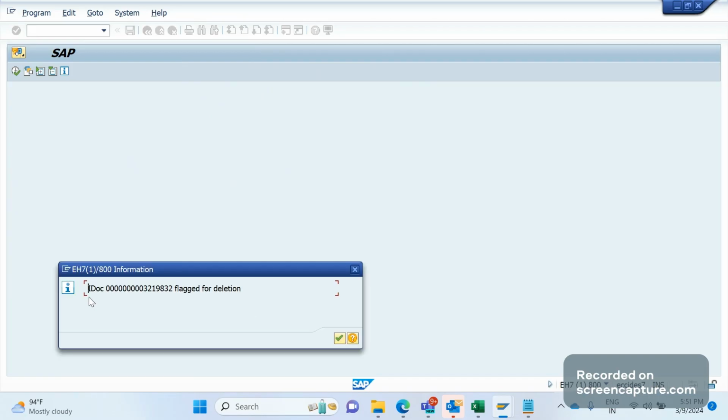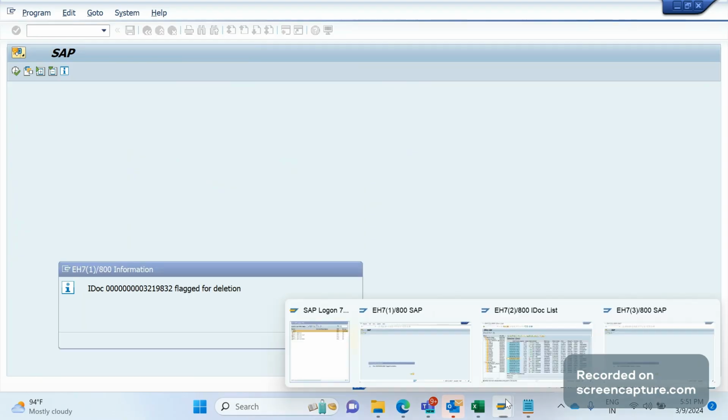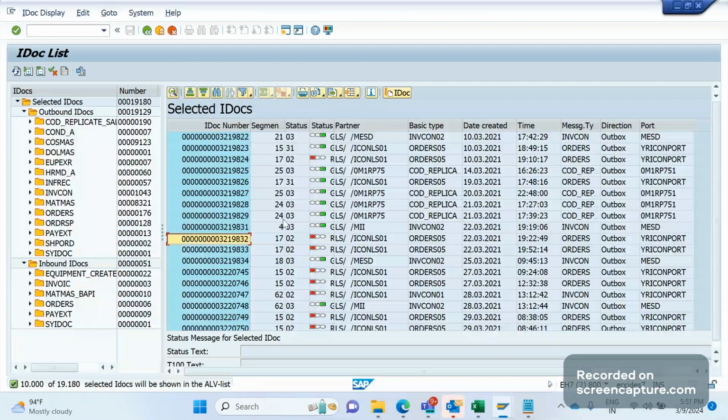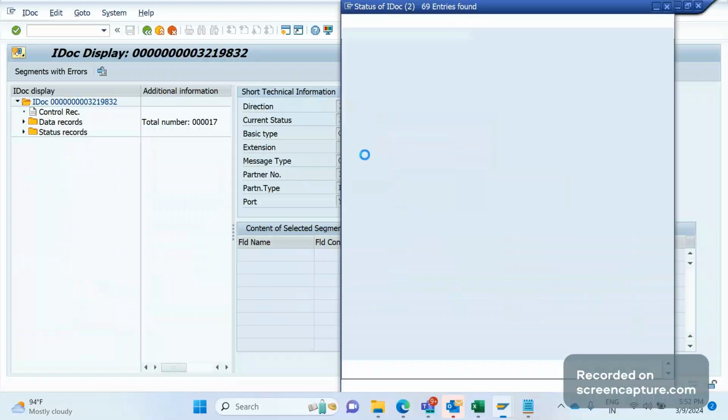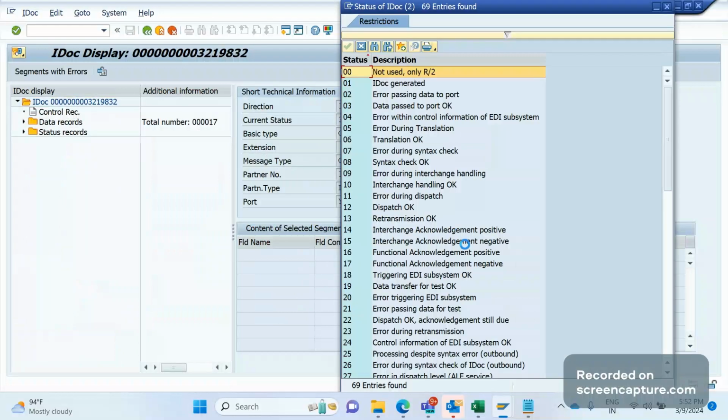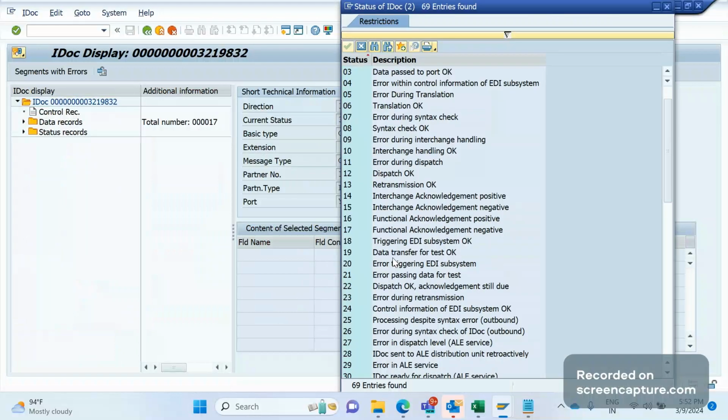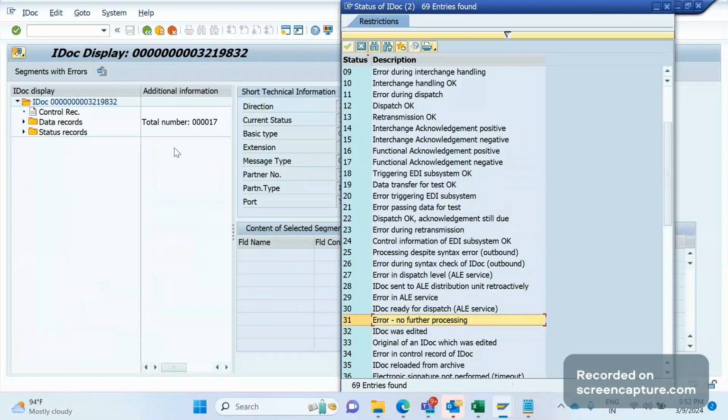Click yes now. What do we see in the message here? IDOC flagged for deletion. Currently, the status of the IDOC is 02. If I double click this one, you see 31. 31 means no further processing is allowed. It's indirectly saying that it has been deleted. So this is done. It's like an archive now. We can't do anything with this IDOC.